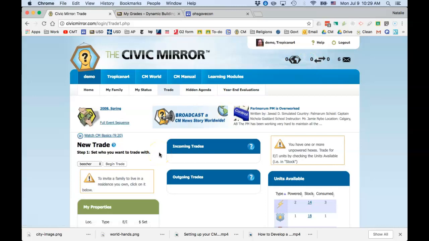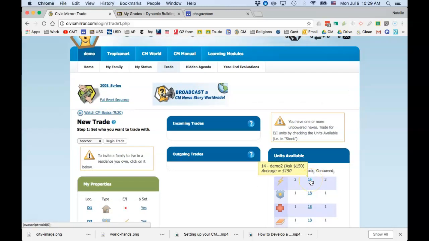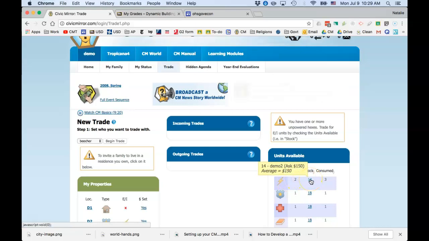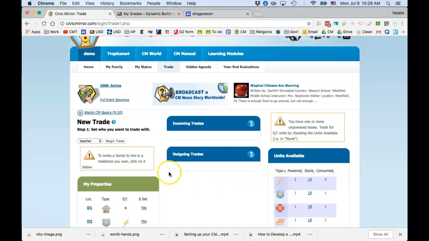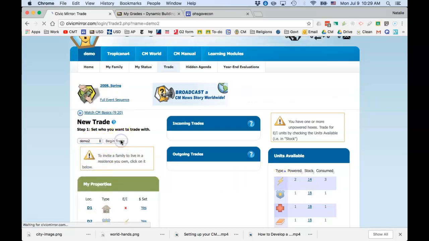And then you're going to find out who has the power, who has the EI units. And we go hover over, here's the symbol for the EI hex, or power hex. And then we're going to hover over this number, and it tells us that this fake student Demo 2, now in your country it would be somebody else, has units of energy industry, and they're asking $150 for it. So we're going to go over here and find that student's name, Demo 2, begin trade.